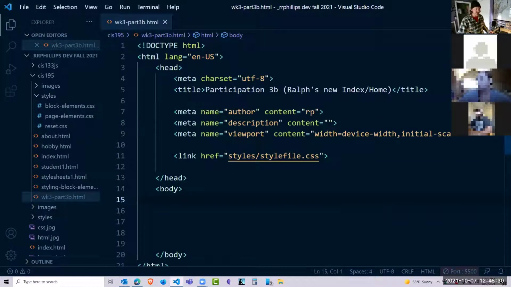I'm still going to be using an external style sheet, but I don't think I'll use my, all right.